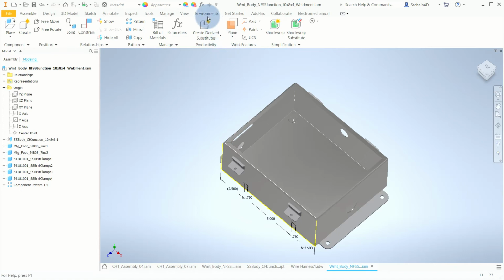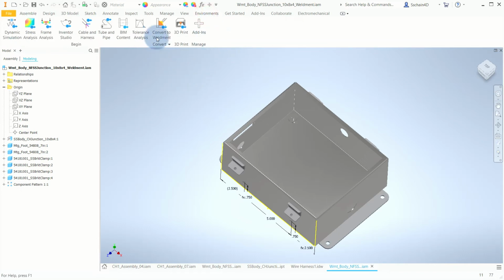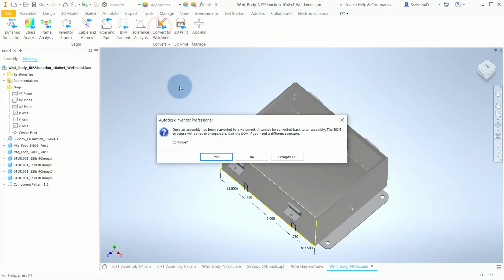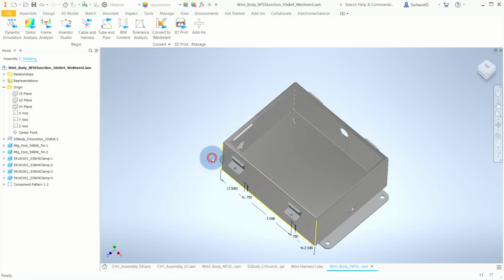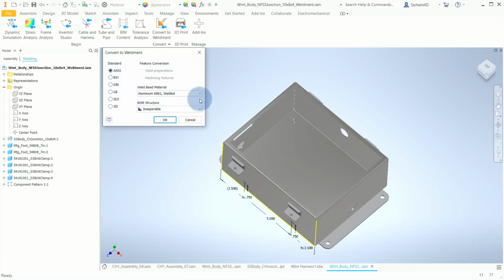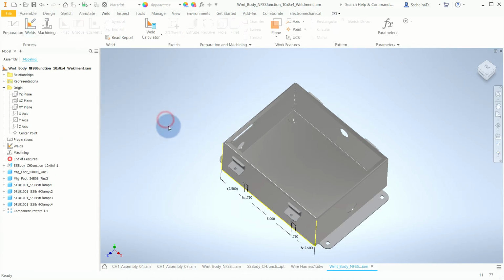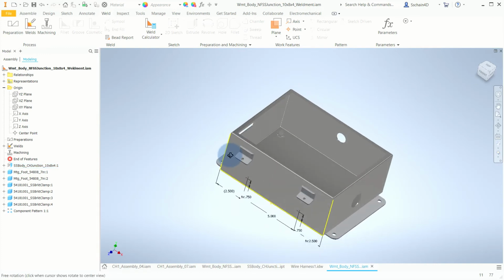In the Environment tab, you can convert an assembly to a weldment. Once you convert a weldment, you can specify the weld standard along with the material and bill of materials structure. Clicking OK accepts the weldment configuration, and you're ready to move on to creating welds. Now, once the assembly is converted, you can begin adding welds.